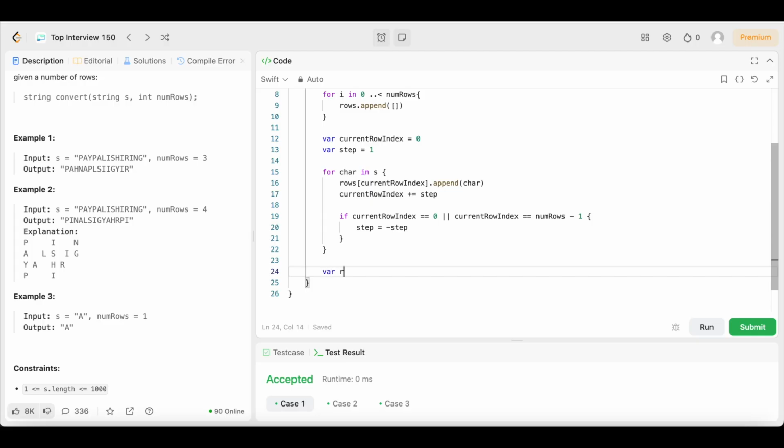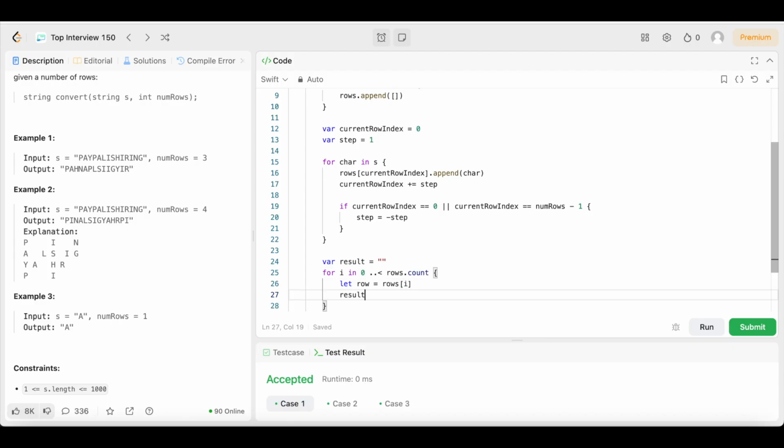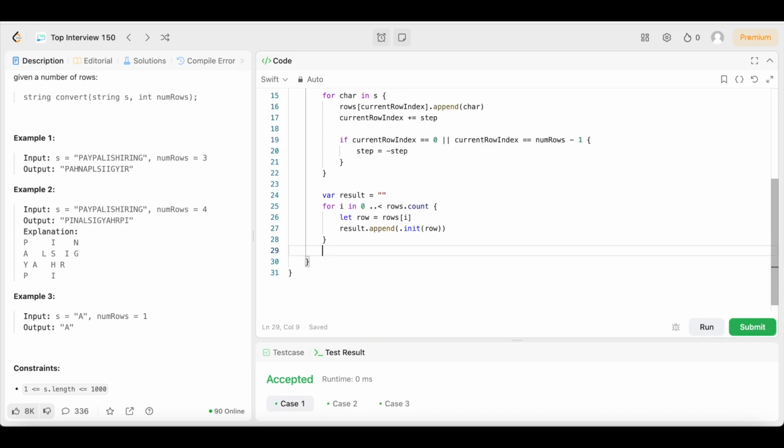We're going to declare a variable called result. Set that equal to a blank string. We're going to come underneath that, say for i in 0 up to rows.count, open up the brackets. We're going to say let row equal rows, square bracket, i. Then we're going to come underneath that. We're going to say result.append, open up the parentheses, String, init, parentheses, row. Then we're going to come underneath here. We're going to say return result.